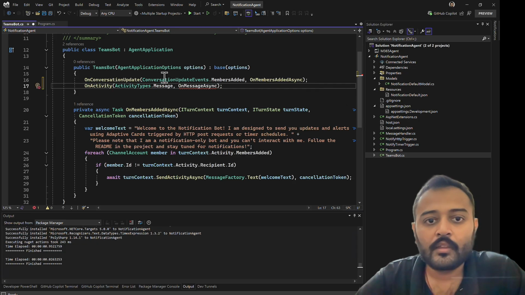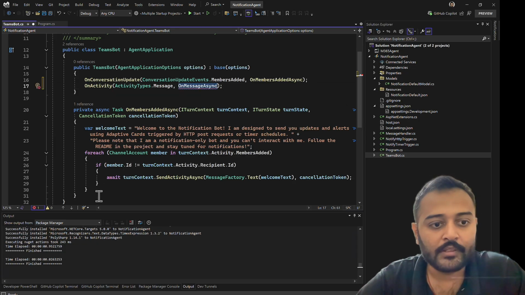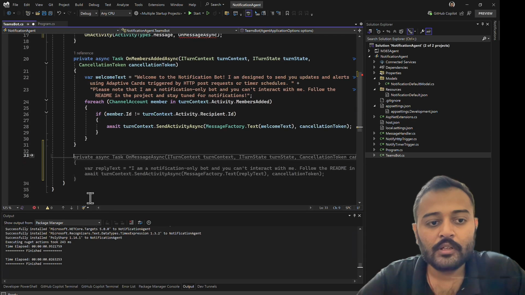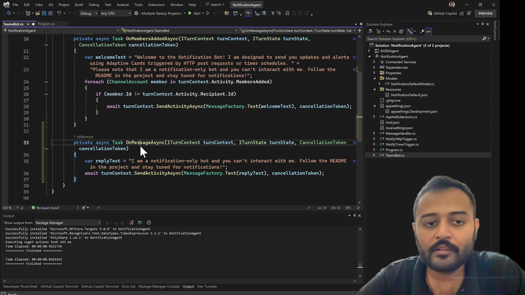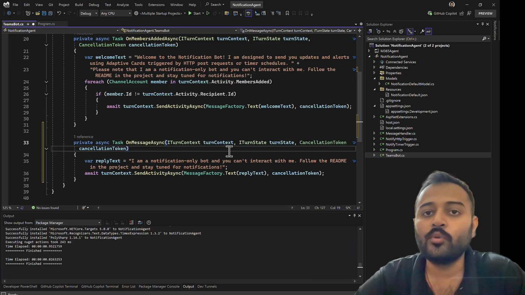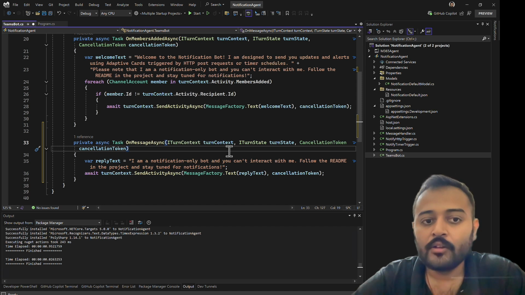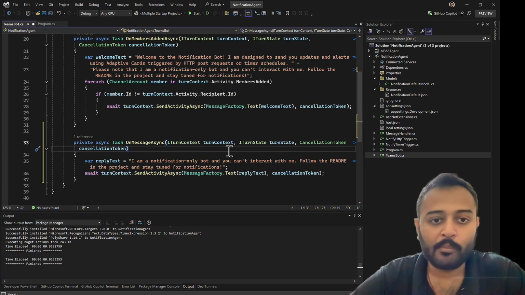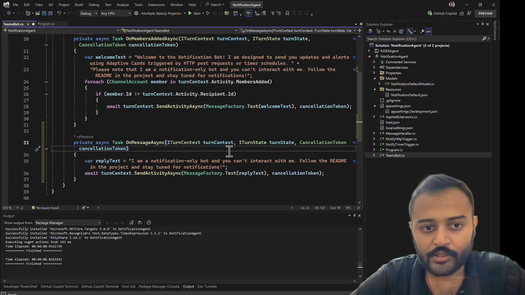here, and we are going to create this particular method here. If at all you want to include the functionality of handling the user messages. Currently, it's a notification only bot. It has only one task, to send messages to the user on a proactive basis. Okay, so it does not have to be triggered by the user. It can get triggered by any event, any webhook event, any API call, any timer trigger. I'll give you a few of the use cases that you can use it for, right?